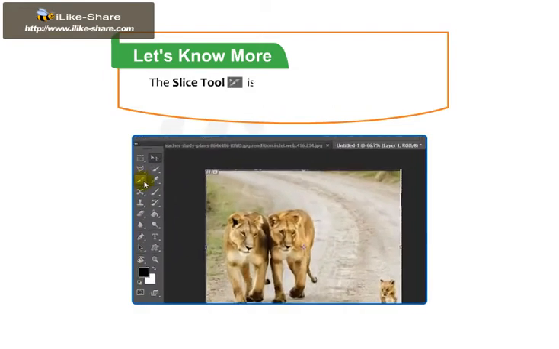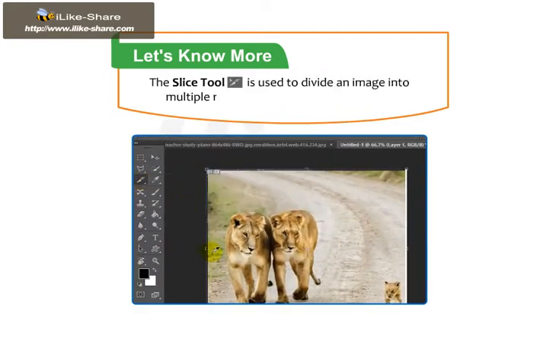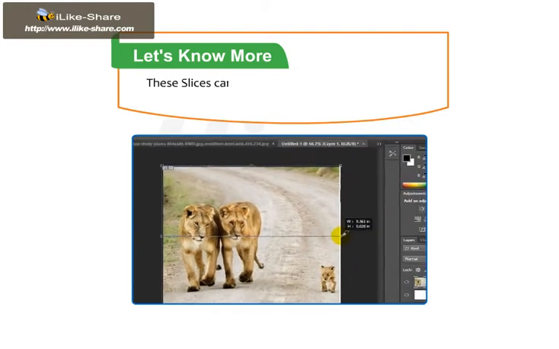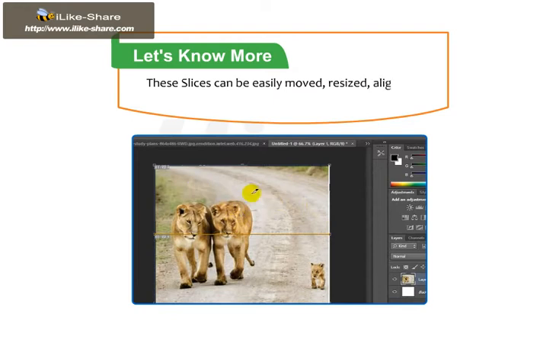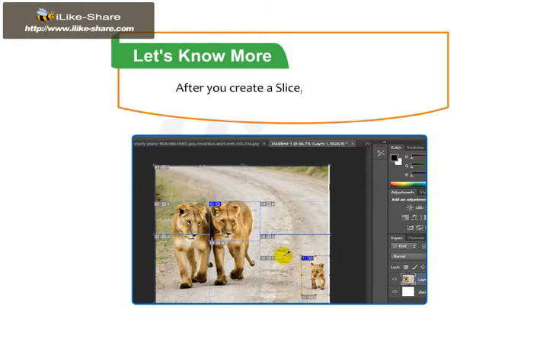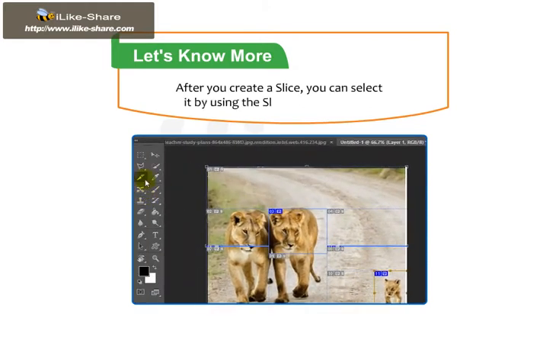The Slice tool is used to divide an image into multiple rectangular sections called slices. These slices can be easily moved, resized, aligned and optimized individually as separate files. After you create a slice, you can select it by using the Slice Select tool.